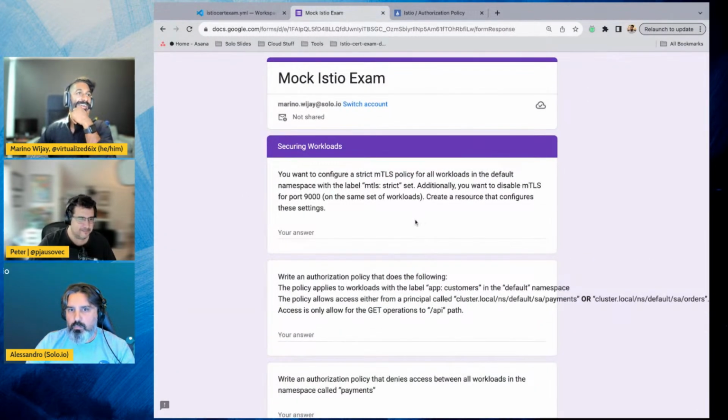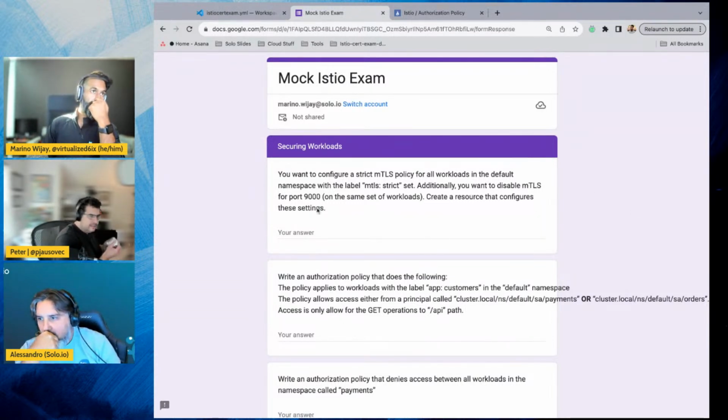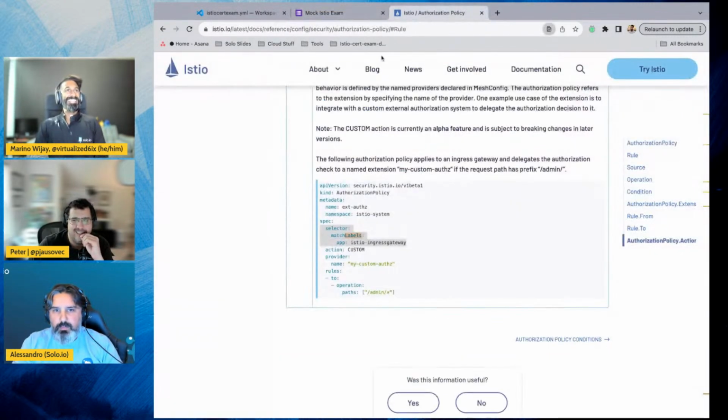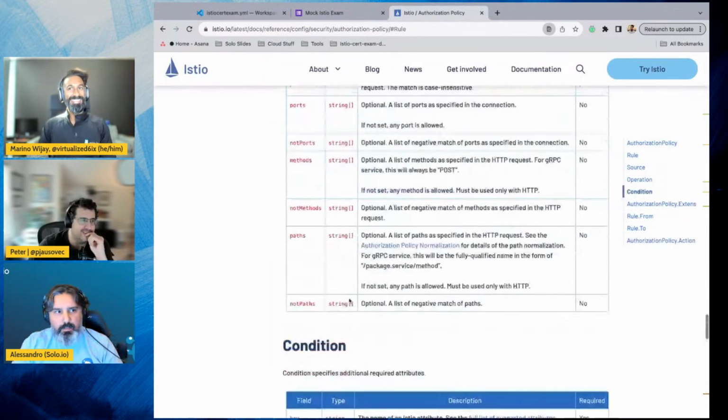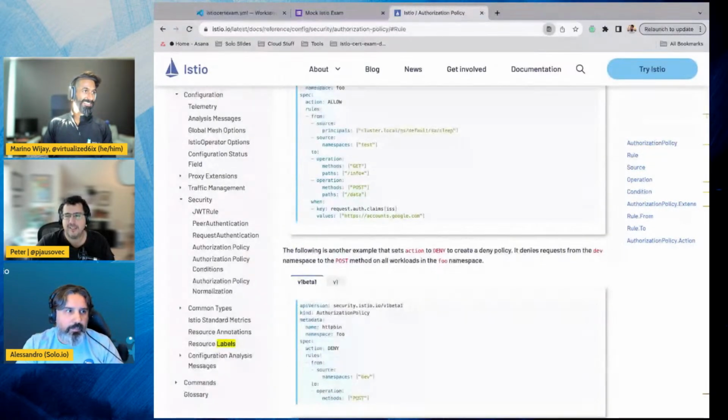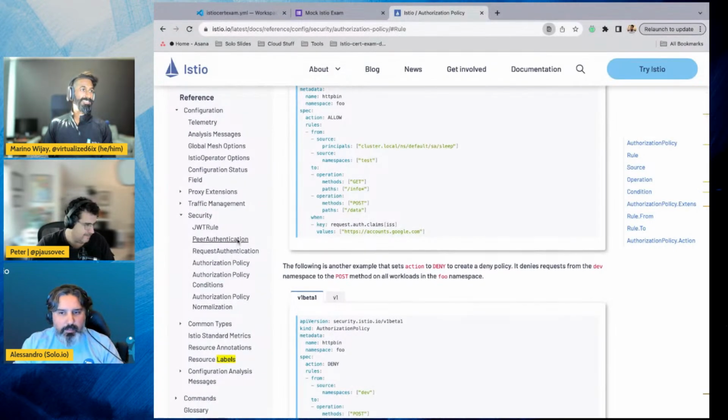Yeah. All right. Okay. Last question I've got to do. You want to configure a strict MTLS policy for all workloads in the default namespace with a label MTLS strict set. Additionally, you want to disable MTLS for port 9000 on the same set of workloads. Create a resource that configures these settings. Yikes, create a resource. It's so generic. I specifically didn't want to call out which resource, right? So it would be for the exam taker to figure out what is the resource that allows you to set the mutual TLS.